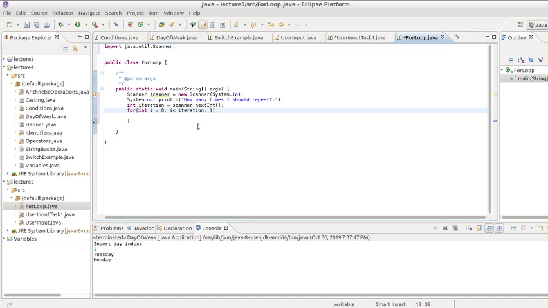And as the third part, we do incrementing of our initialized variable.